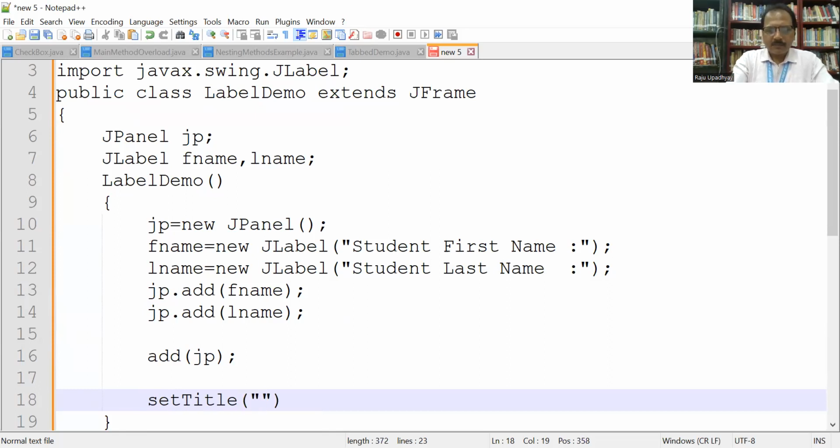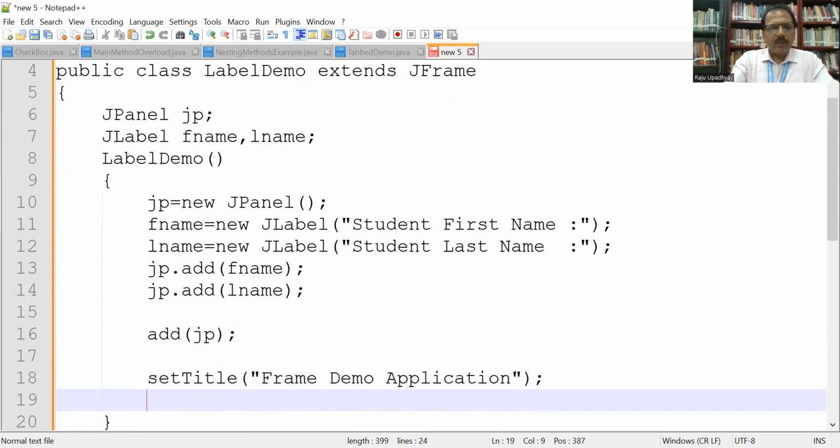Here I'll write the name as frame demo application. Sorry, not panel, frame demo application. And then we are going to set the size of this particular frame, so I'll be writing setSize.